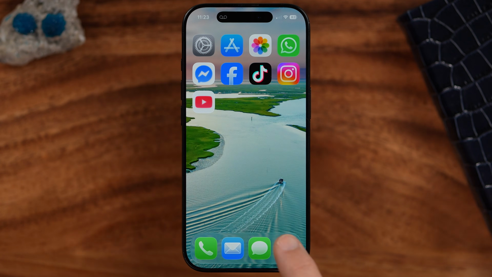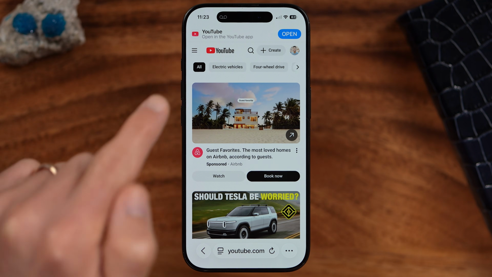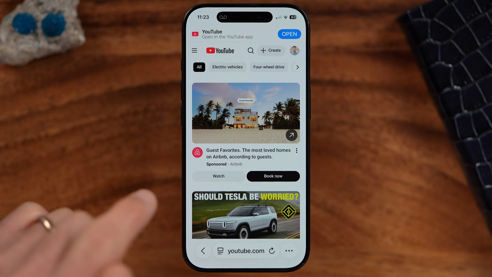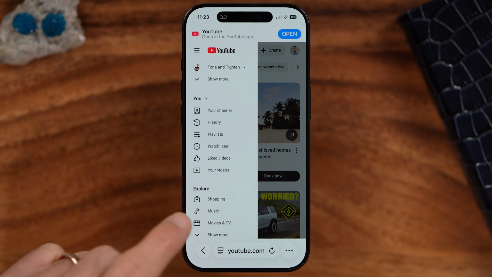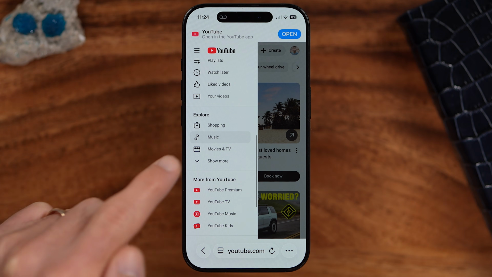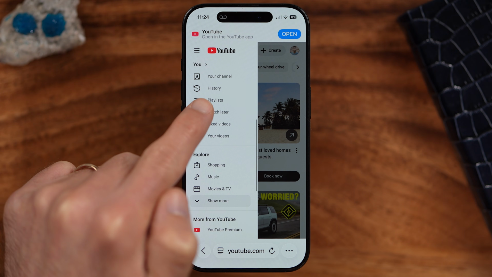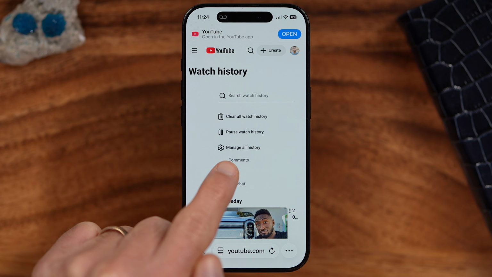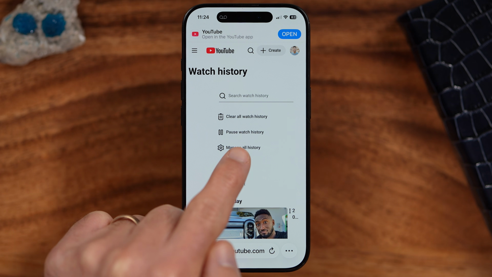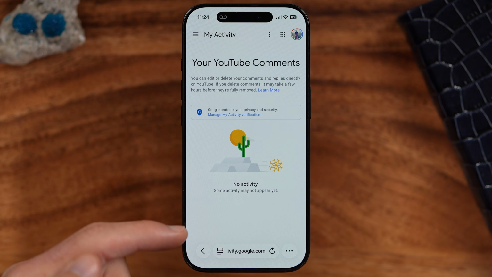Now, if you are on a desktop version, instead at the top left, you'll see those three lines. Tap on those three lines, scroll down, and you'll be able to see midway down is History. Tap on History. And then under Manage All History, tap on Comments. This will show you all of your YouTube comments.